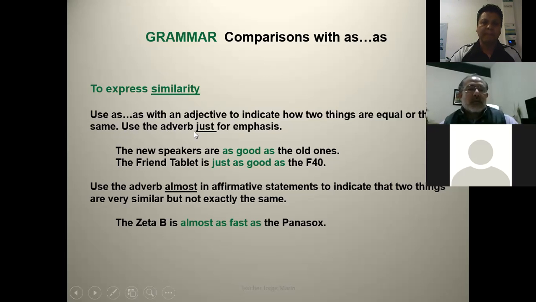Use the adverb just for emphasis. Emphasis. The adverb is used for emphasis. We're going to add, look.